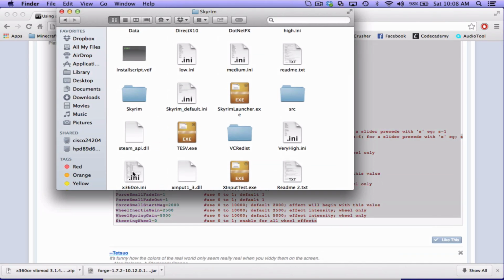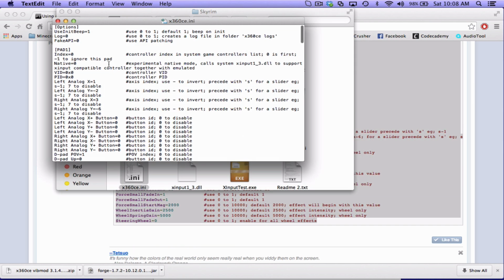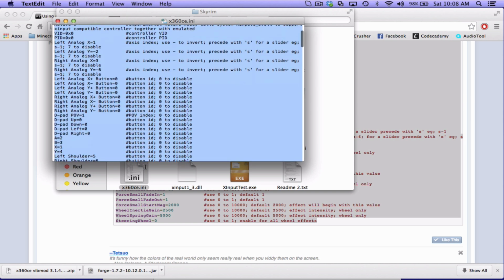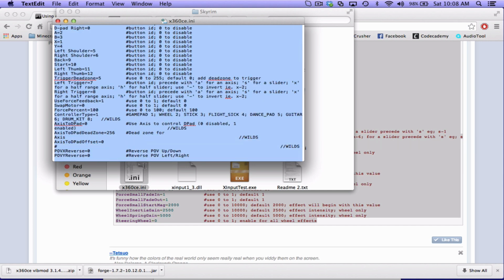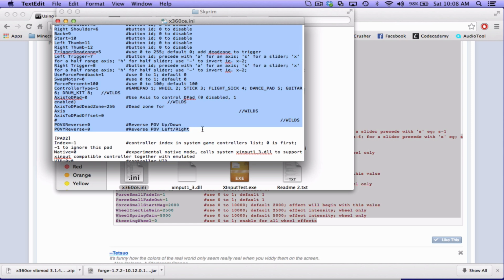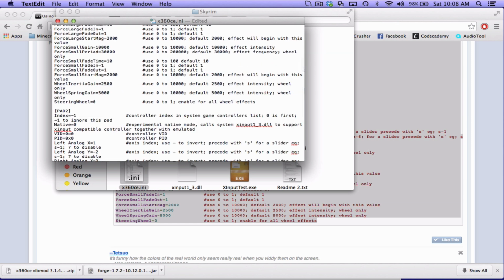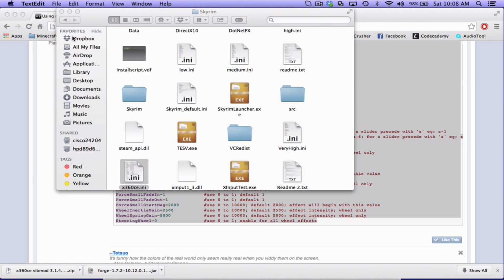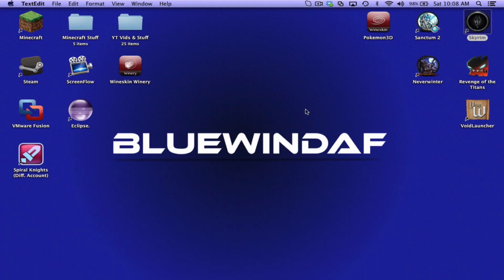You're going to want to open x360.ini with TextEdit. You open it. Here it says pad 1. You highlight from here all the way down to where it says pad 2. Here, erase, you delete, Command V to paste, Command S so you can save it, close out of that. Now we're going to minimize these two, close that, and we're going to open Skyrim.